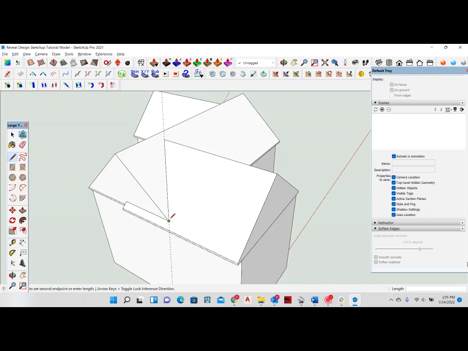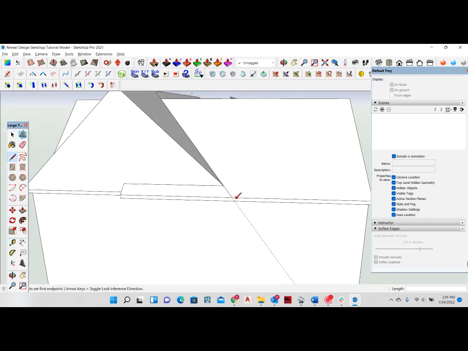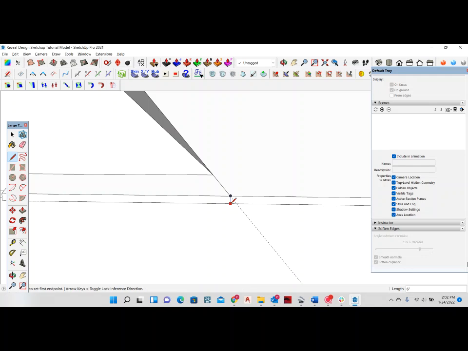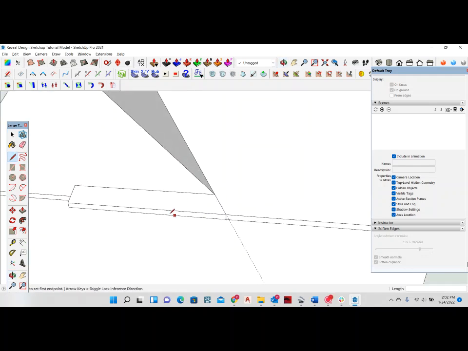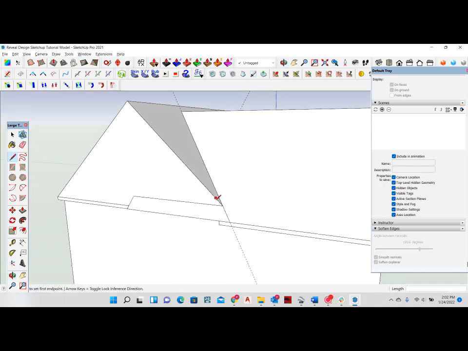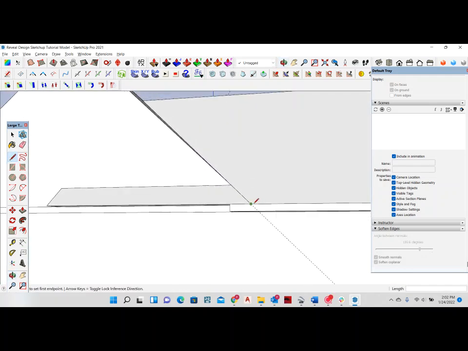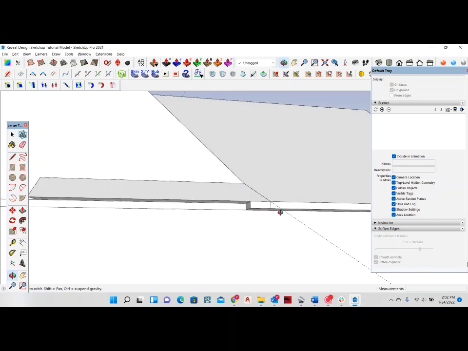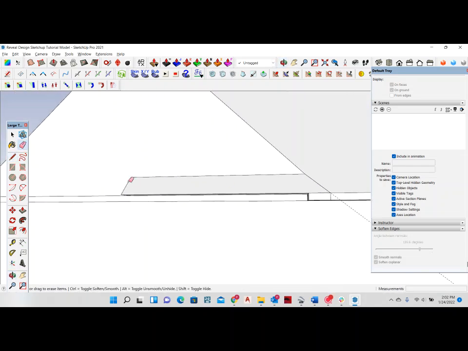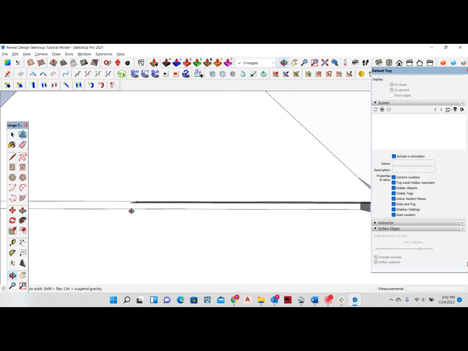So hit our line tool, bring this out to here. So everything's intersected. We shouldn't have any issues deleting this. I don't think we have any issues deleting this, but let's just make a line here. So if we hit erase, we can start slowly erasing that.